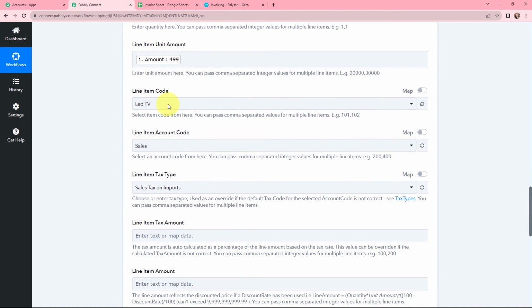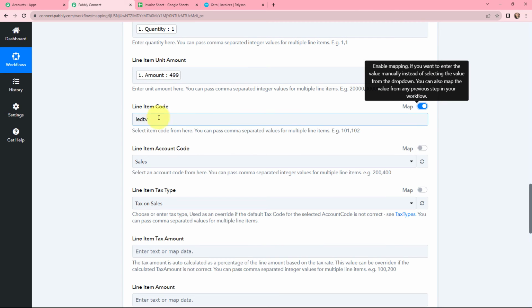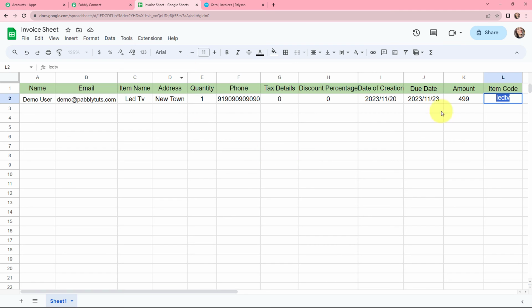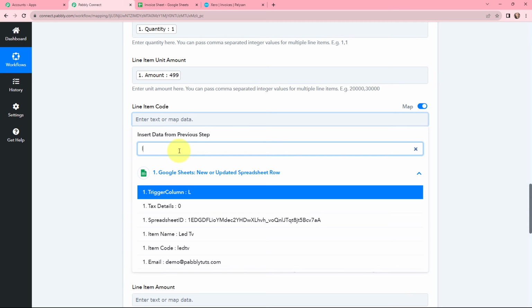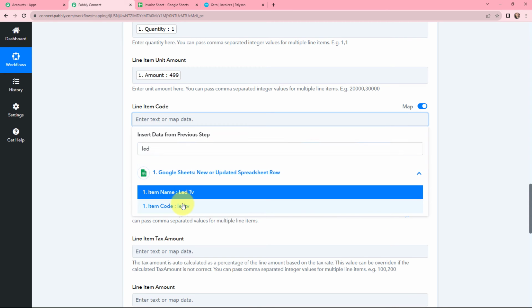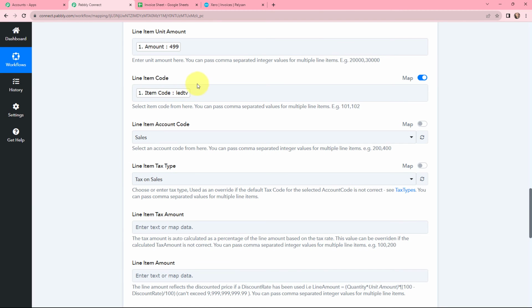Now once this is done, I need to mention the line item code. Here instead of selecting from this drop down, I'm going to map it. So here I'm going to remove this. As in this Google Sheet, I've mentioned the item code as well. So here in Pabbly Connect, I'm going to map the item code that is as LED TV. So here I've mapped the code. So the line item account code will be sales.